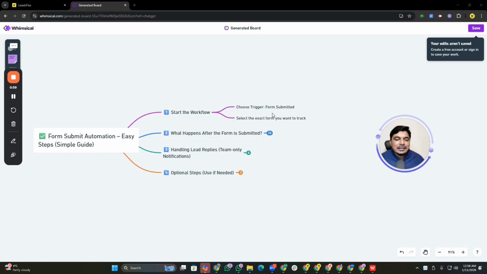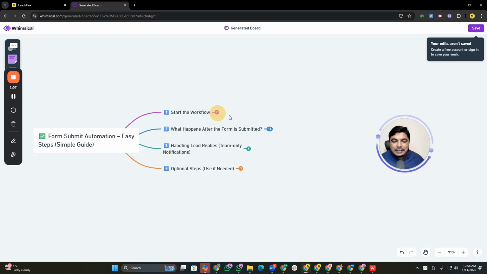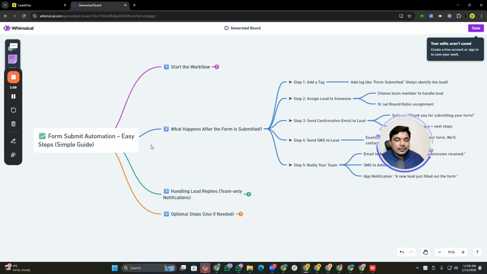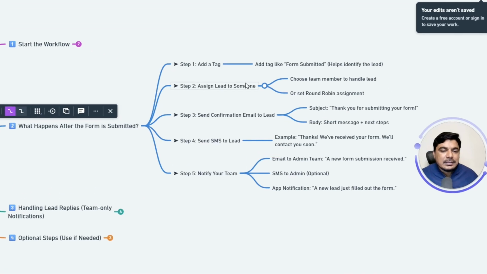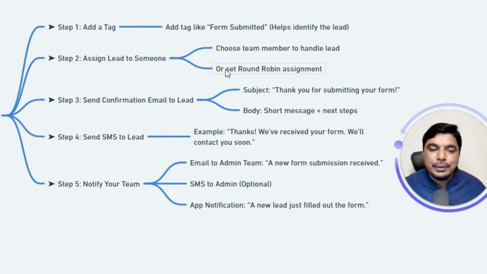First of all, we will discuss about the form submission trigger and select the exact form what you want to track. I will guide you step by step on this, and once our trigger is selected, then we will go through this system. In a first step we will add tag and we will assign lead to our team members and send confirmation email to leads and send SMS to leads and notify our team as well.